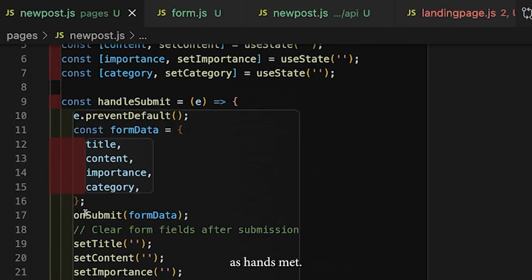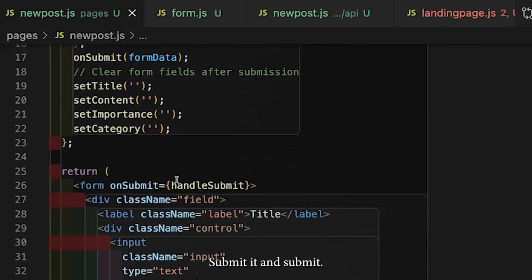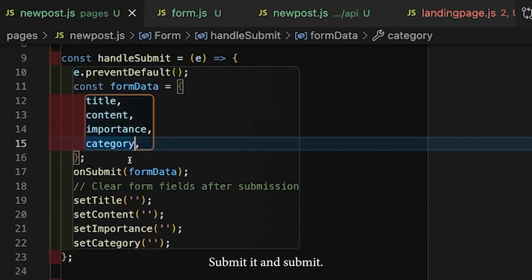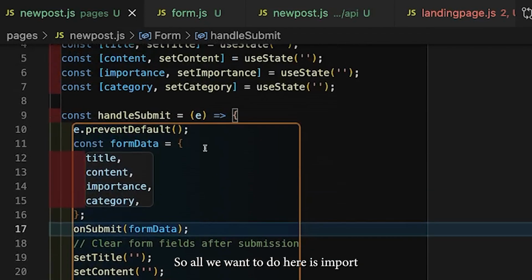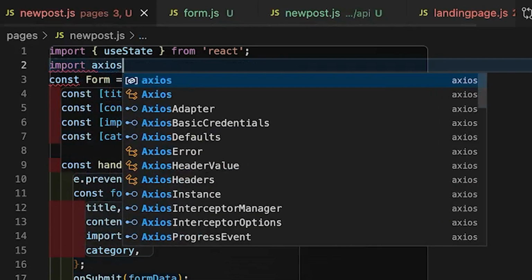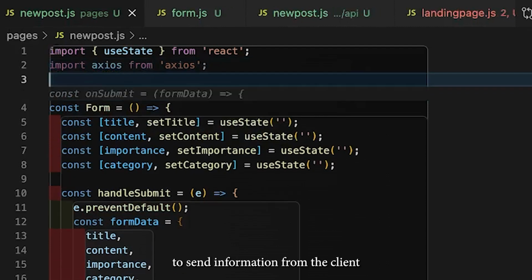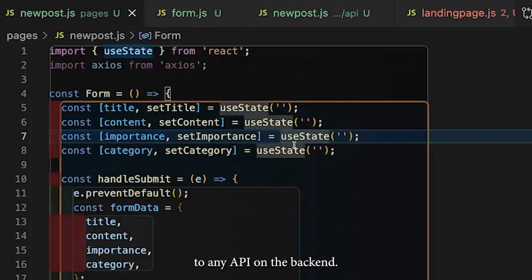It says handle submit. All right, on submit. Form data. Okay. On submit and submit. So all we want to do here is import Axios. Okay. So Axios allows us to send information from the client to any API on the backend.